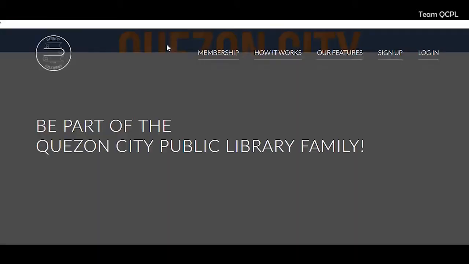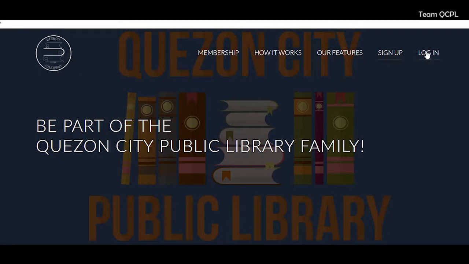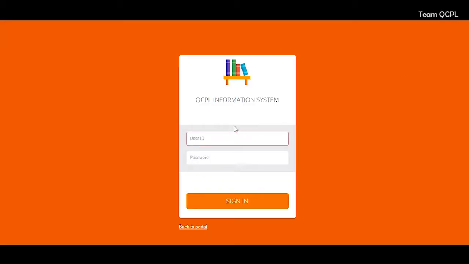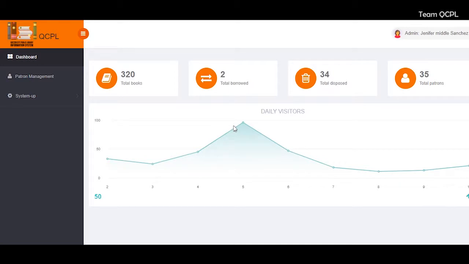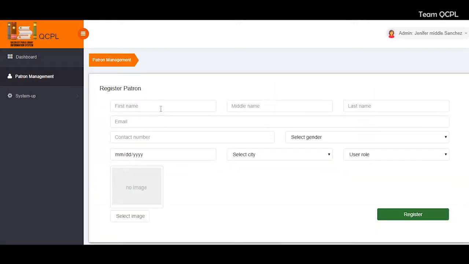First and foremost, let us set things up. We will be logging in to an admin account by entering the credentials needed. This is the admin's dashboard, the homepage of the admin's account. The admin has the credibility to add patrons and assign their prospective user roles.